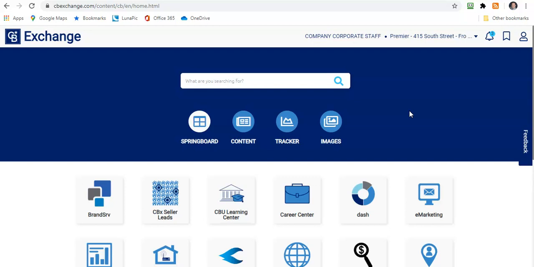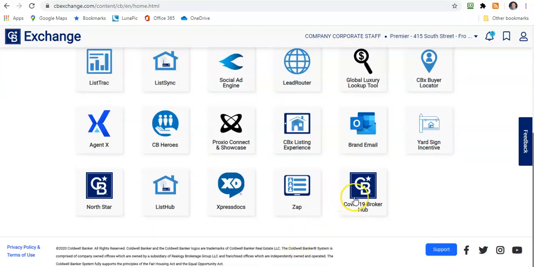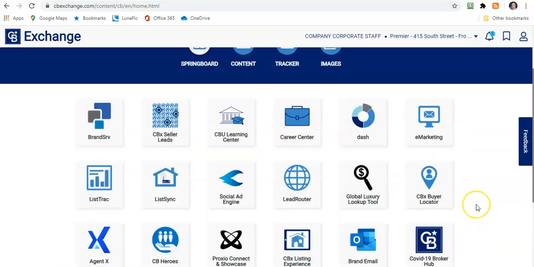So let me just feature some of the different Springboard items. Now, you can rearrange these tiles, so you can move them around. Mine looks different than yours because I've already rearranged mine. So I'm just going to highlight a few of them that you may or may not use on a regular basis.